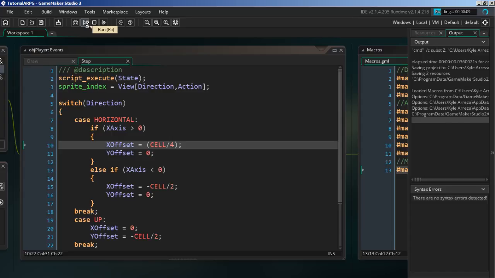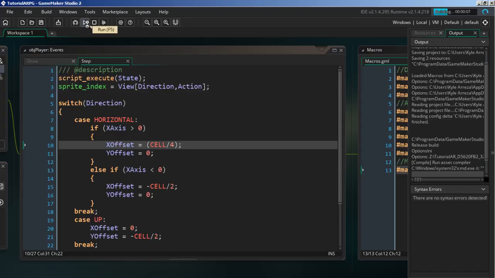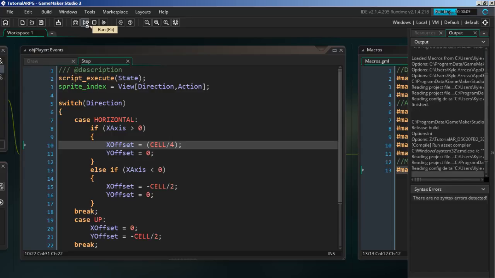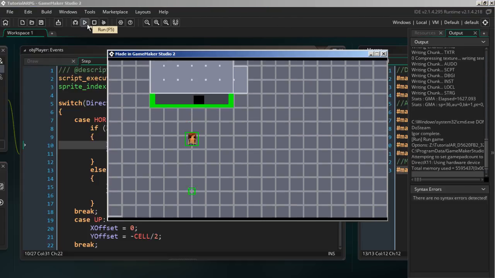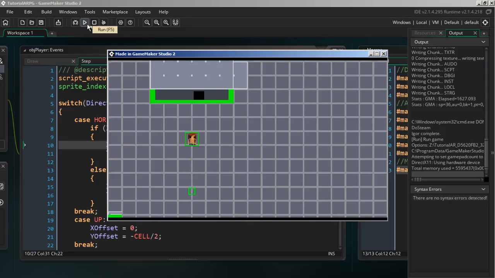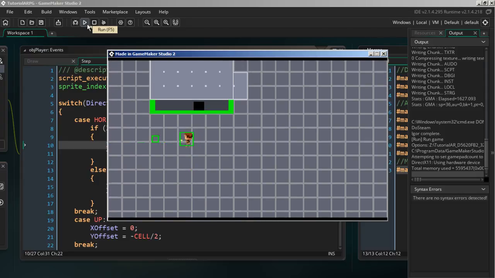Let's just have a look at what happens. So let me just build that out. It's taking a while. Okay, here we go. So we're shooting up, down, and left, like normal, because we haven't changed it. But let's see what happens with cell divided by 4 when we try to shoot.